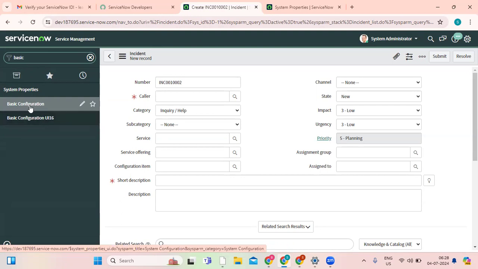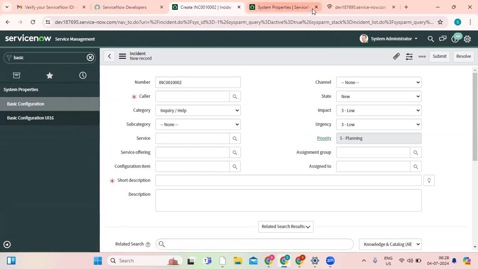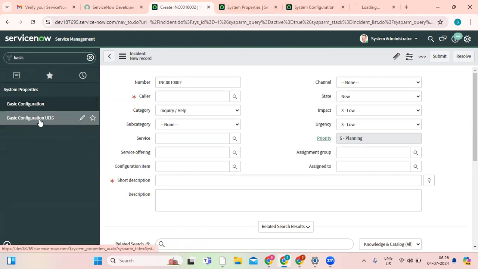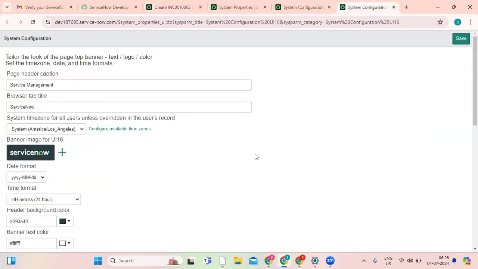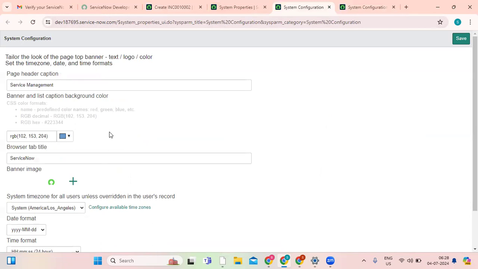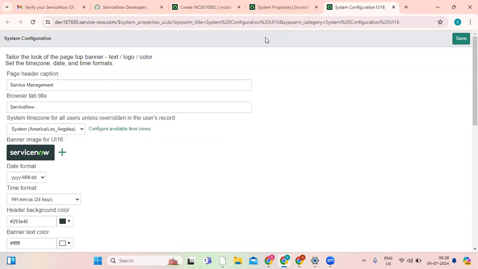But here in basic configuration, it will show UI 15, sorry, UI 15. And this particular basic configuration UI 16 will show the modifications for the UI 16 page, and this will be for the UI 15 page. So we are no longer using UI 15, but still ServiceNow is giving an option to check the UI 15 page.